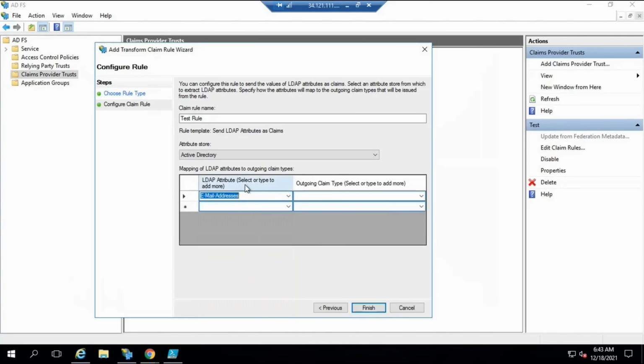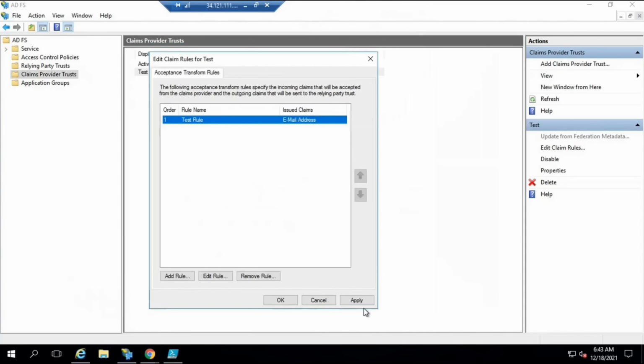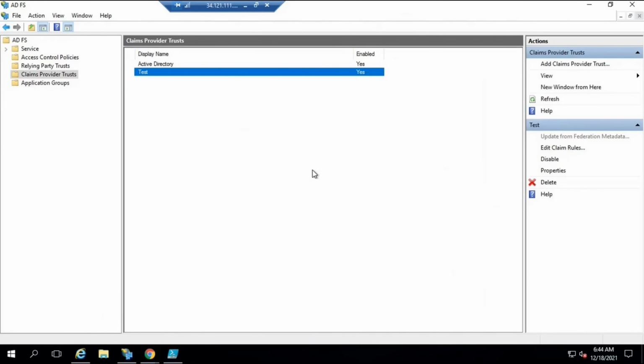So LDAP attribute is for this particular claim, ADFS will query Active Directory that once user is authenticated, I need email address of that particular user. Outgoing claim type is when user is authenticated, what claim Active Directory is going to issue to ADFS server. So we will select that particular attribute here or the claim here. Let's say email address, then click finish, click apply and click OK. So now we have claim provider trust created and we have a claim rule created as well. So now ADFS can ask this claim provider to issue claims once user is authenticated.